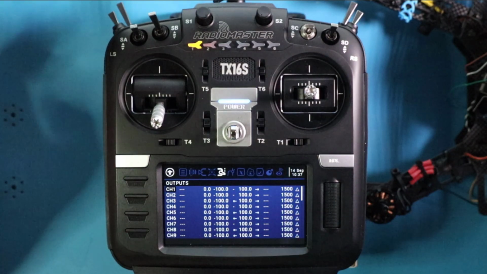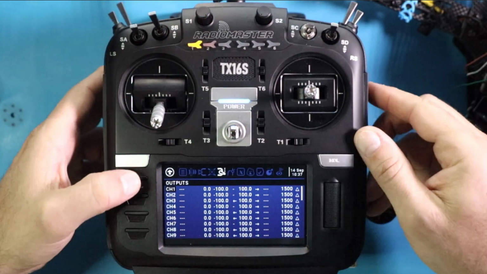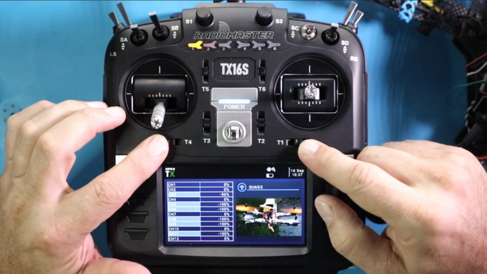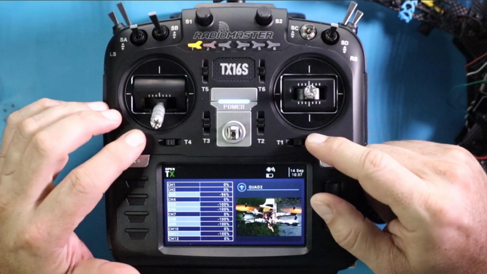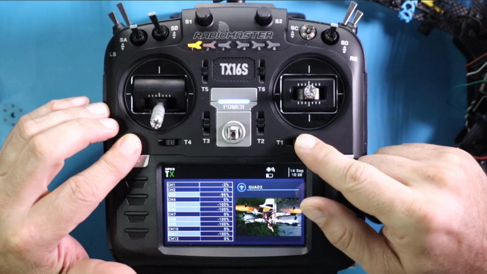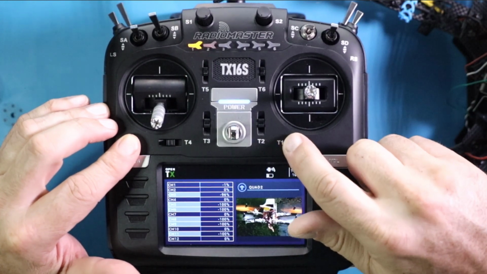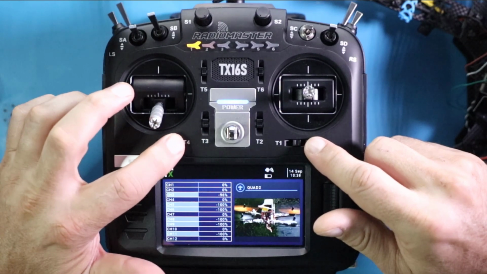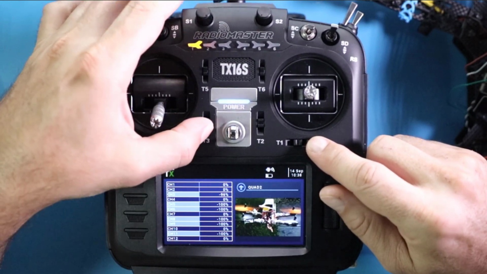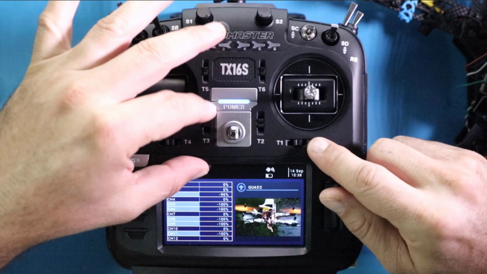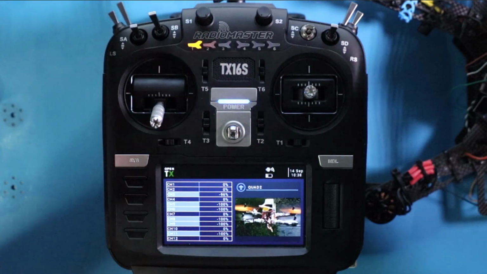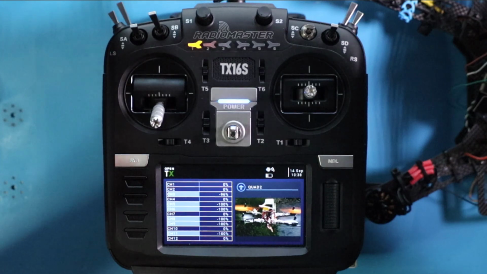So the first thing I'm going to do before I mess with outputs at all is go back to my main screen, and check my trims, my T1, my T4, my T2, and my T3. Trim center. I want to make sure it's centered. Trim center. Okay. Trim center. Trim center. All right, so I'm trim centered, which is wonderful. I like to be trim centered.